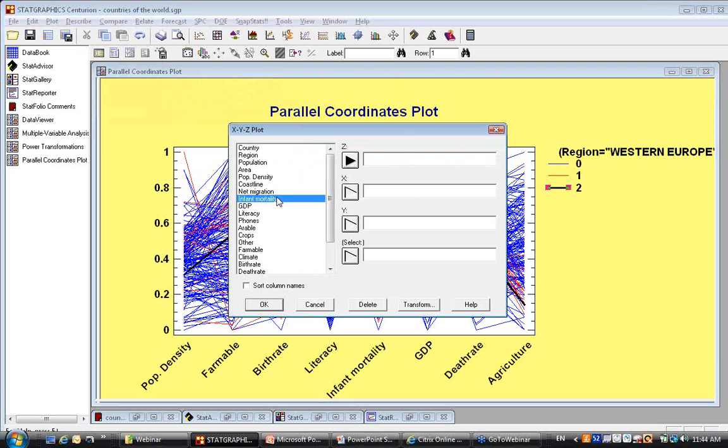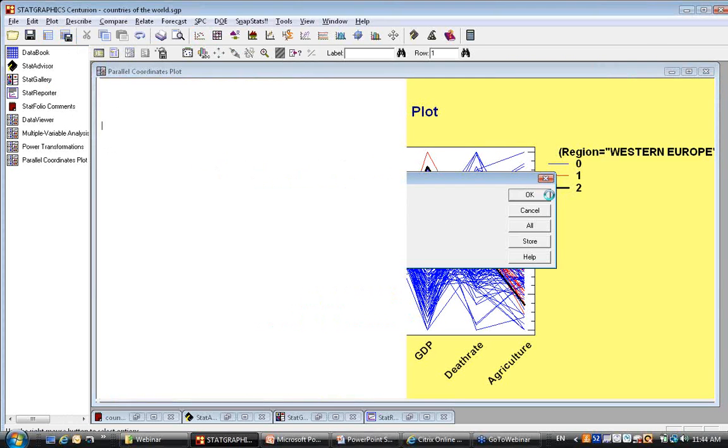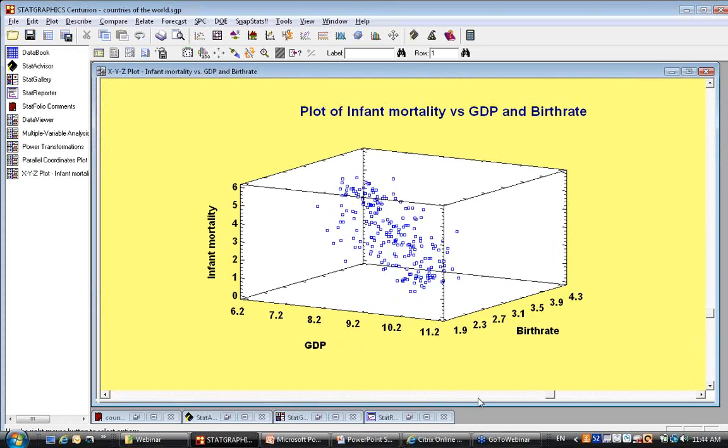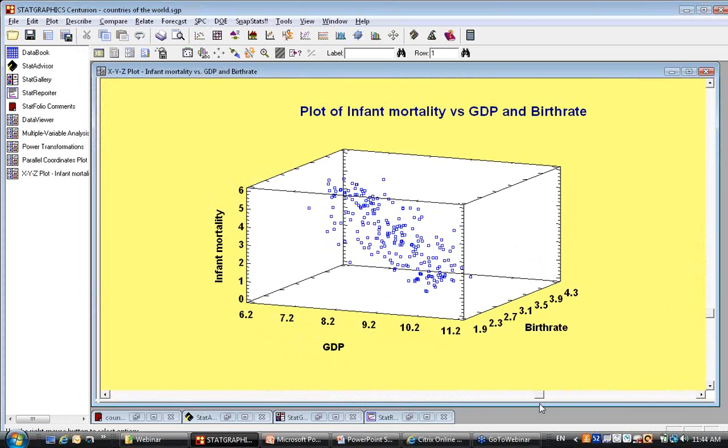And I'd like to do a plot where I'm going to take infant mortality, put it on the z-axis, GDP, put it on the x-axis, and birth rate, put it on the y-axis. Okay? This will do for me a three-dimensional scatter plot. Now, I'm going to start calling this scatter plot here a point cloud. It's a cloud of points with every point representing a country plotted in the space of GDP, birth rate, and infant mortality.